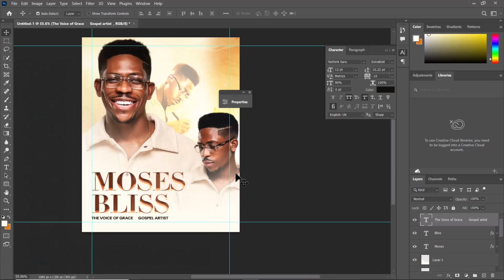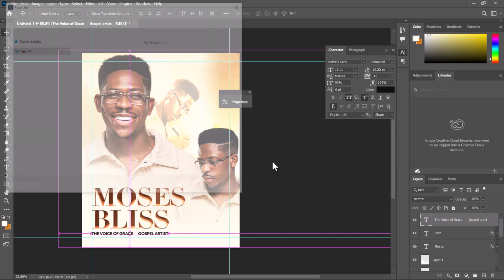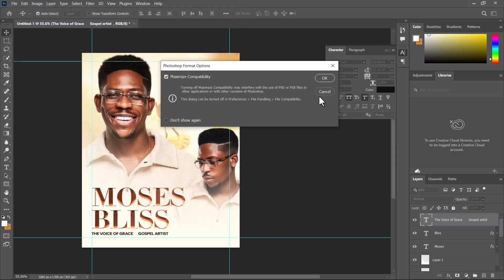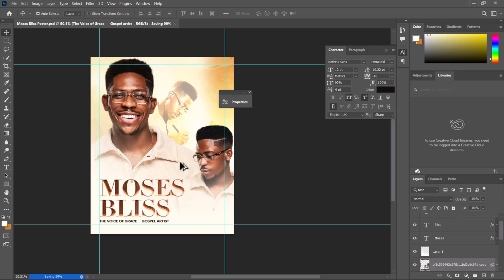Then another mistake I was making is I've been editing for a while and I've not saved my project, so I need to click Control S, and then I'll just say Moses Bliss poster. Like this, and then I'll just save it to here. So you see I have to save my file so it doesn't fall into any issues while I'm editing.